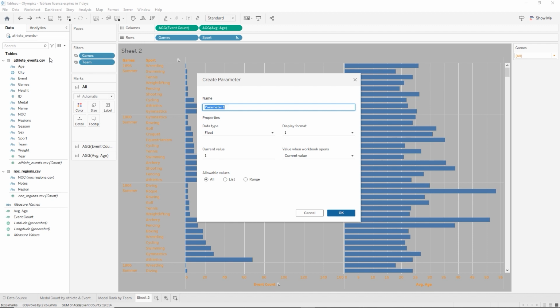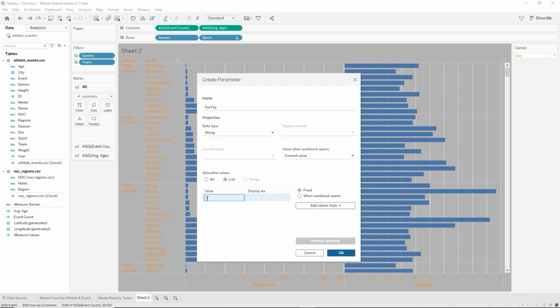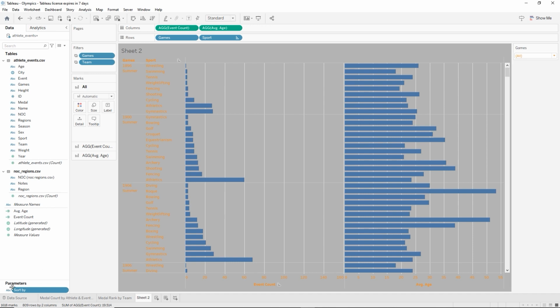And we are going to name this parameter sort by. We want it to have a string data type. And we're going to have it pull from a list. And we're going to have 2 values on the list. The first one is event count. And the second is your AVG age. And we're going to click OK. And go ahead and show your parameter.